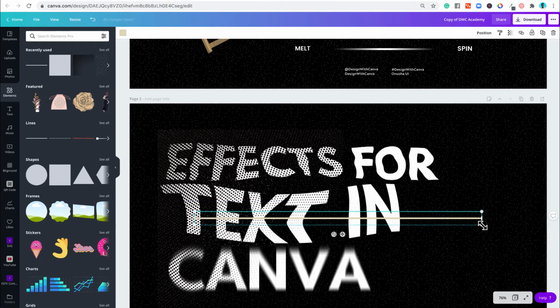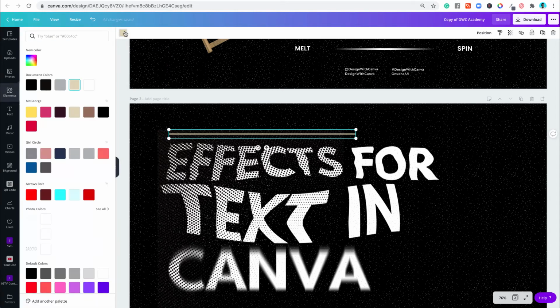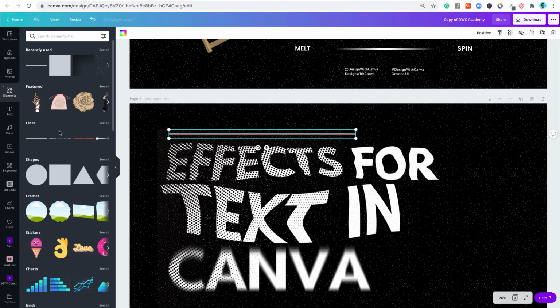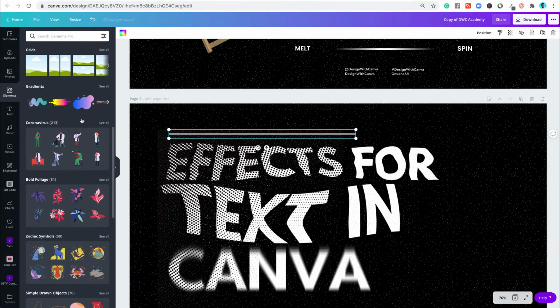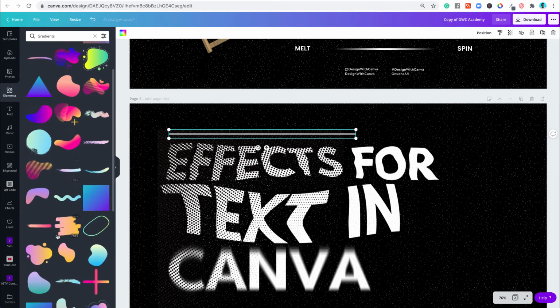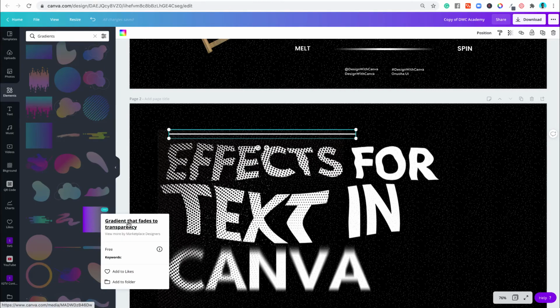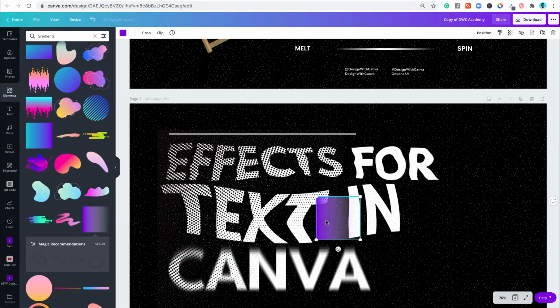You can go ahead and still increase it if that's what you want, and put it this way. Now what you're going to do is drag it to this portion here and change the color to white. Now you are going to look for something else. You're going to go to gradient, and search for this particular type of transparent gradient here. It's called gradient that fades to transparency. So that's what you want to use. Tap on that, and it appears here.